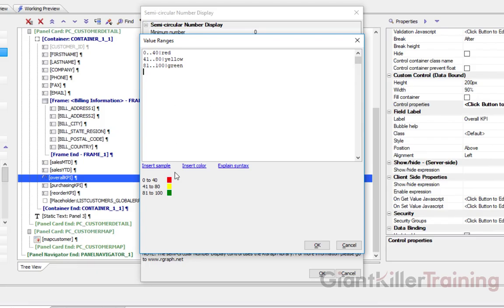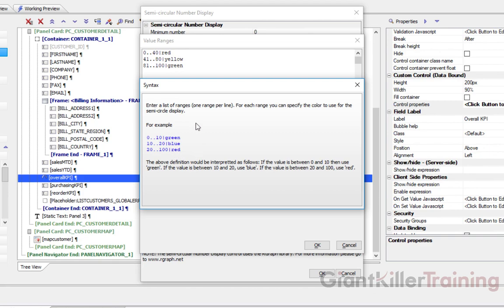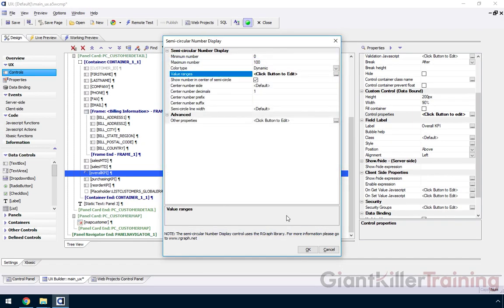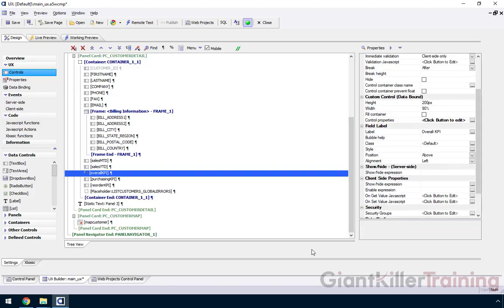So now we have a range that says, depending on from 0 to 100, if the value is 0 to 40, make it red, 41 to 80, yellow, 81 and above, green. And we do that using this structure here, which is this. Now, if you have any questions about how this works, you can click this explain syntax, and it goes through and discusses how these values are set in the system. So now we're good to go. We can click OK and click OK. So now we've adjusted our label and we've made it a little bit more graphical. Click Save.